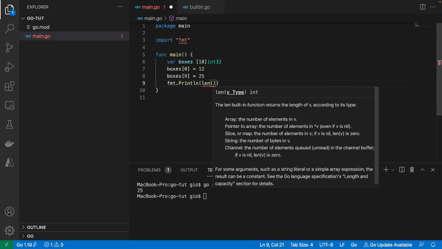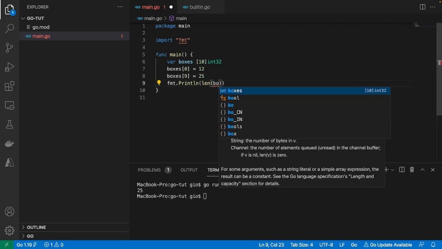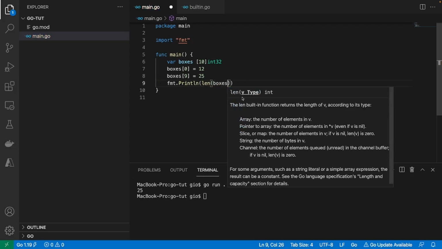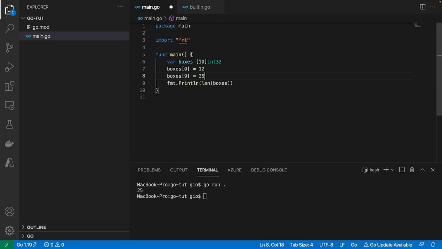Open up parentheses and put the array inside of this function. So we'll put boxes because that's the array that we're trying to get the length of, and if we run this, we should get 10. This just returns the length of the array. So we know by default this is going to be 10 because we set the array to be 10. So when we get the length, we just know that it's going to return 10.